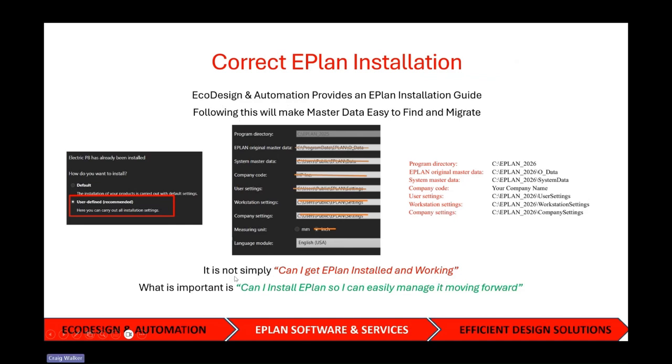One important thing to remember about this is it's not simply, can I get Eplan installed and working? Our software is a bit beyond that. Eplan's a bit bigger than that. And it's really, can I install Eplan so I can easily manage it moving forward? So being aware of where it puts things or how it sets it up in your system and runs means you'll be able to manage these reusable elements easier.